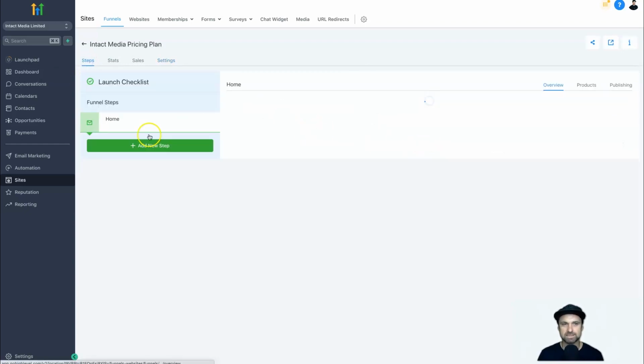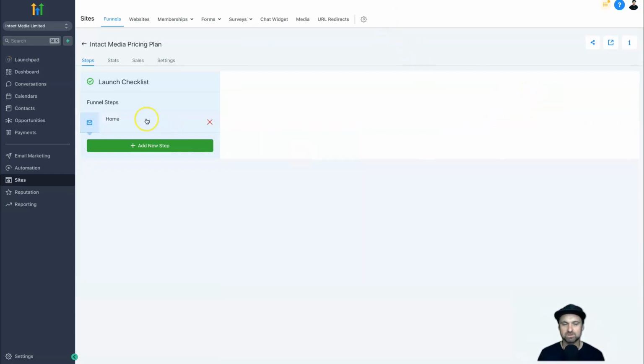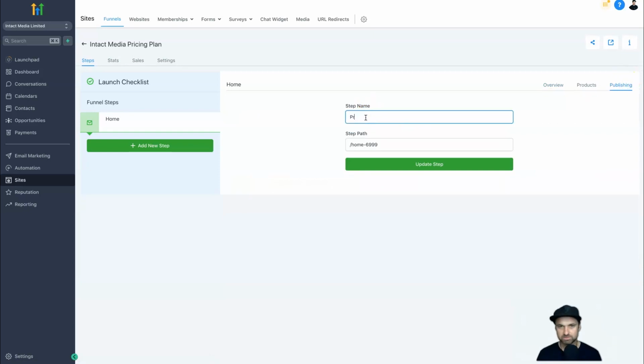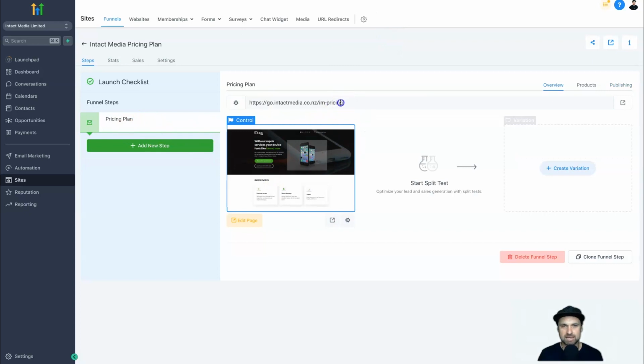Right, now come back to steps. We've got home here. What I want you to do next is come across to home once again, click on publishing, and we're also going to call this pricing plan. And for the step, I'm going to call it I am pricing, literally because I've already got another one with just pricing, so can't call it the same thing. And in a few seconds, we've got that done. So come back to pricing plan. And now this is my link for the pricing plan. So all is good so far. So let's go ahead and edit this page and make it look good.